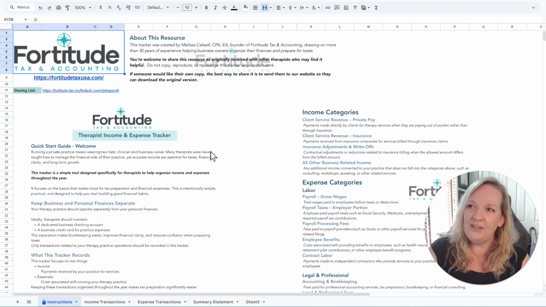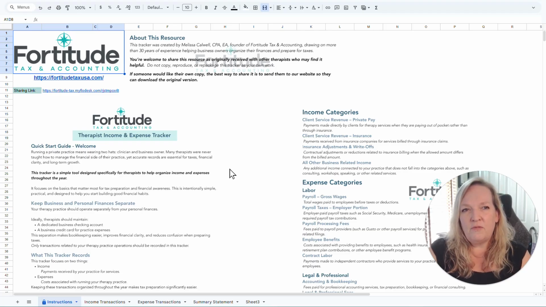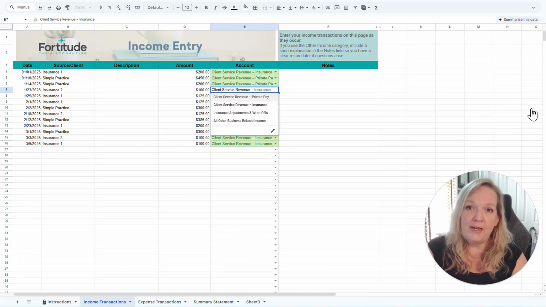Here on the welcome page, you'll see that there's a quick start guide with general guidance on best practices for business finances, as well as descriptions of income and expense categories used throughout the tracker. All of this is designed to line up with what tax professionals would typically look for when preparing your tax return. The first working tab here is the income entry page.